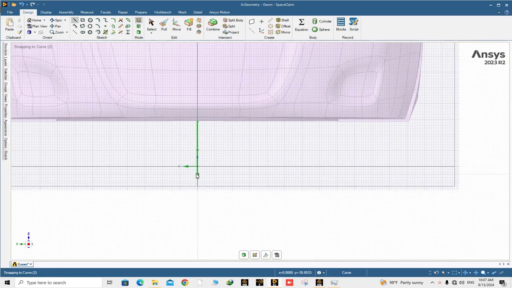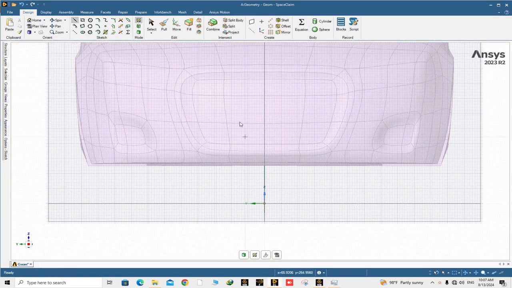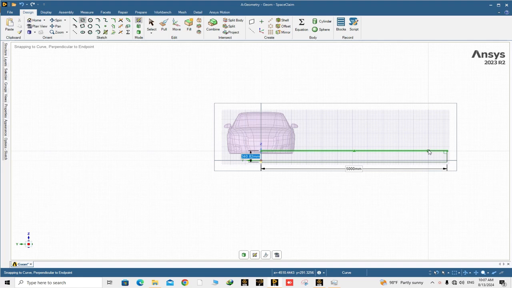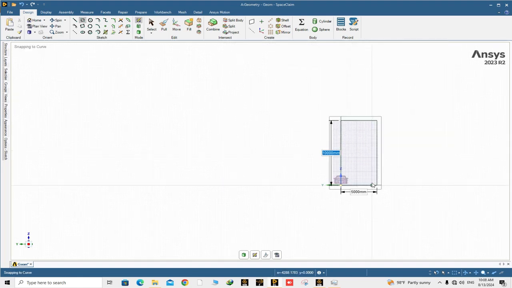Then from the end of the line that we have created, I want to create a rectangle with 5,000 millimeters and 10 meters. 5 meters.